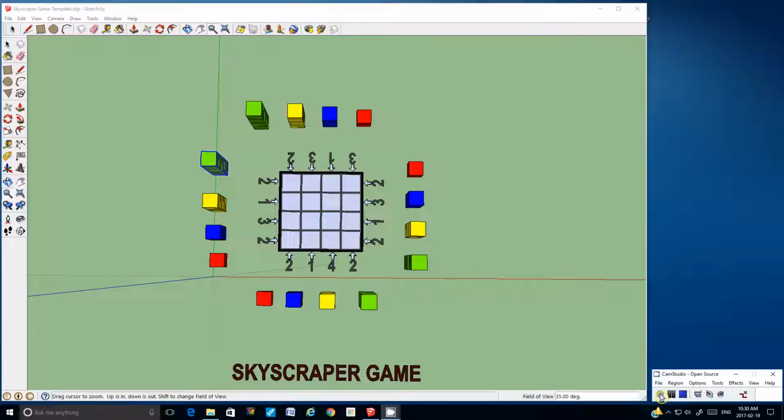Skyscraper game is a puzzle game, okay? So we're going to start with a 4x4 grid. And you'll notice around the outside that the reason why it's called the Skyscraper game is that we have skyscrapers consisting of 1 block, 2 blocks, 3 blocks, and 4 blocks.